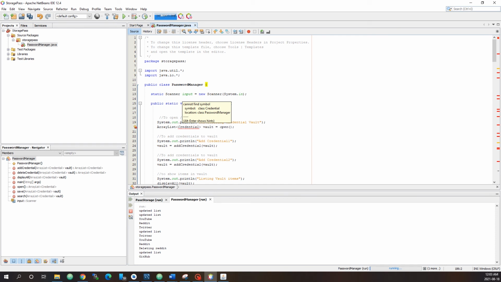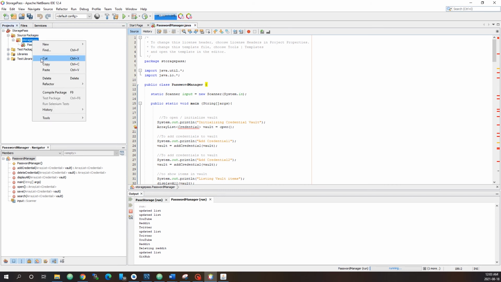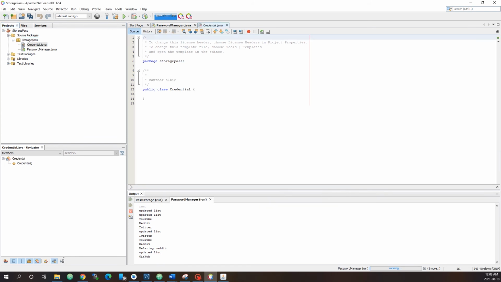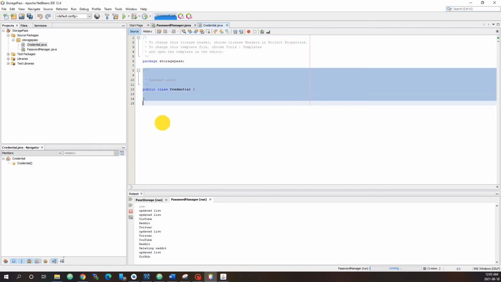And as you can see, we're looking for a credential class as well. So let's create this credential class. So we'll right click our package, and then we'll create a new Java class. Call this credential. And once again, we're just going to copy and paste the information we had in our previous credential class. We're going to paste it in here.